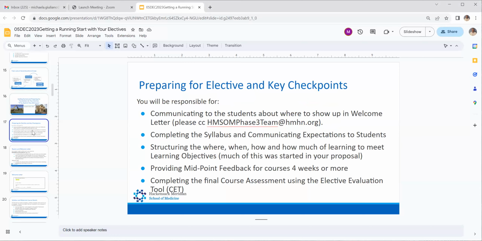Communicating your welcome letter, creating your syllabus. I'm going to spend a little bit of time on that, and then kind of just communicating everything that you can about your elective to your students, including expectations of the learning objectives and providing midpoint feedback, which is also a requirement for courses that are 4 weeks or more, and then completing your final assessment, which I'm going to walk you through how to create using that from your syllabus.